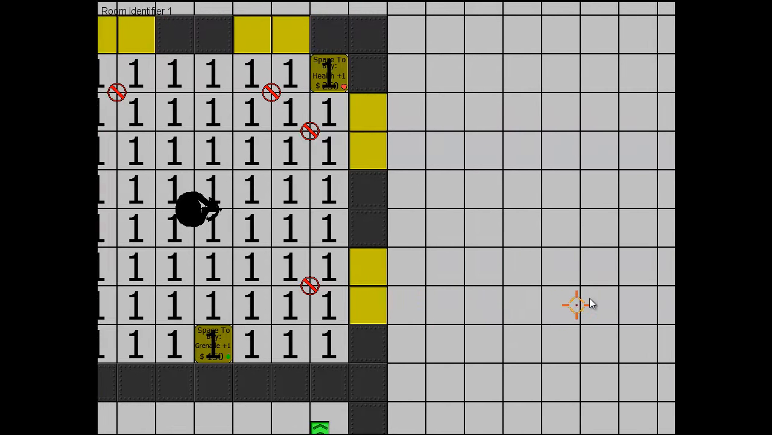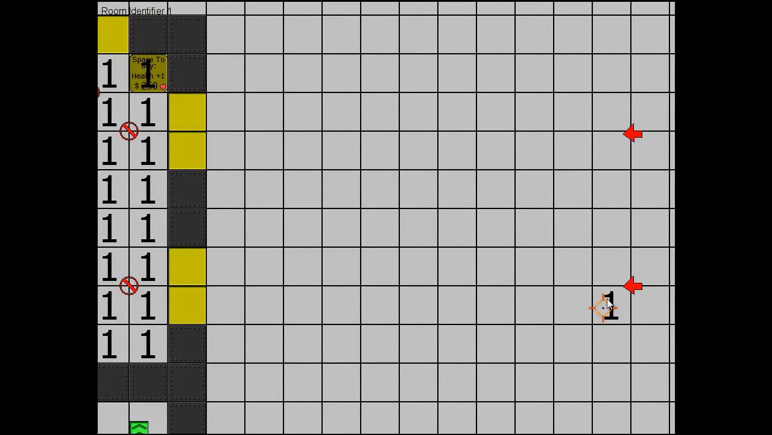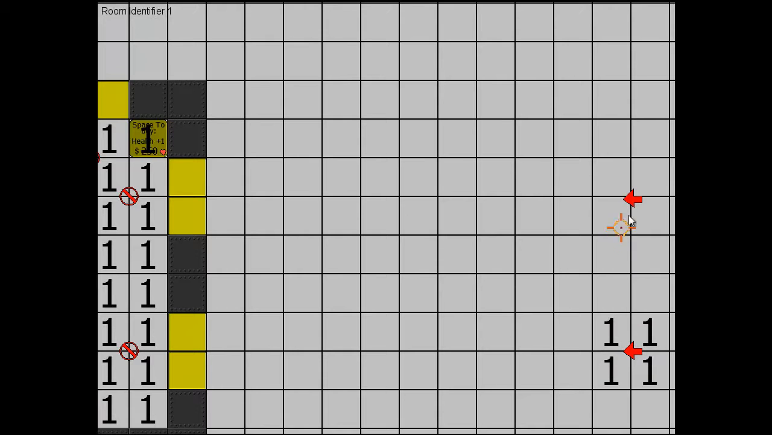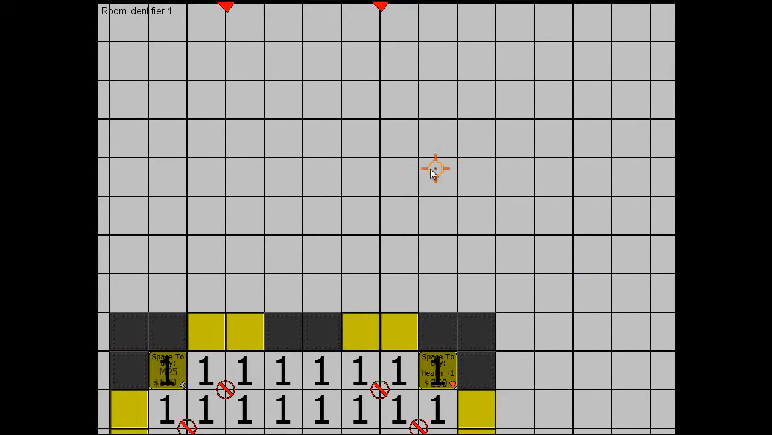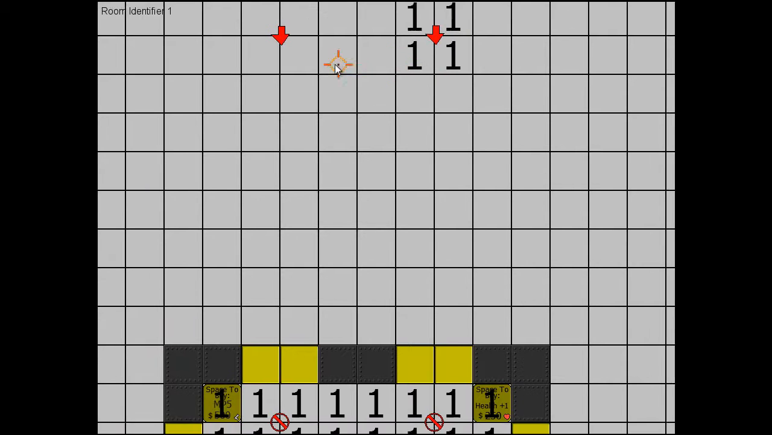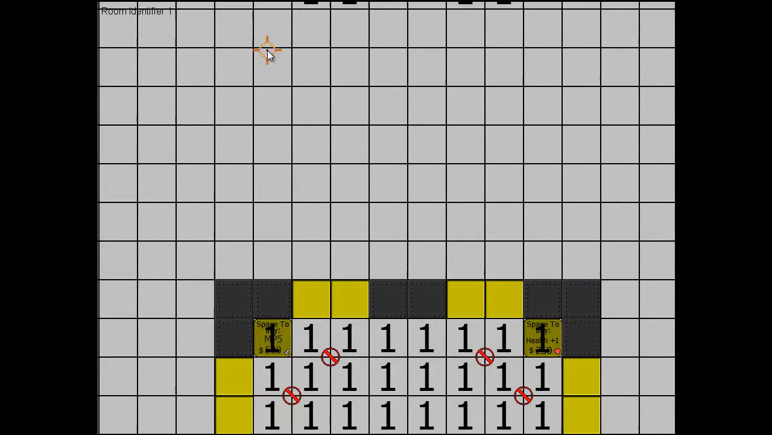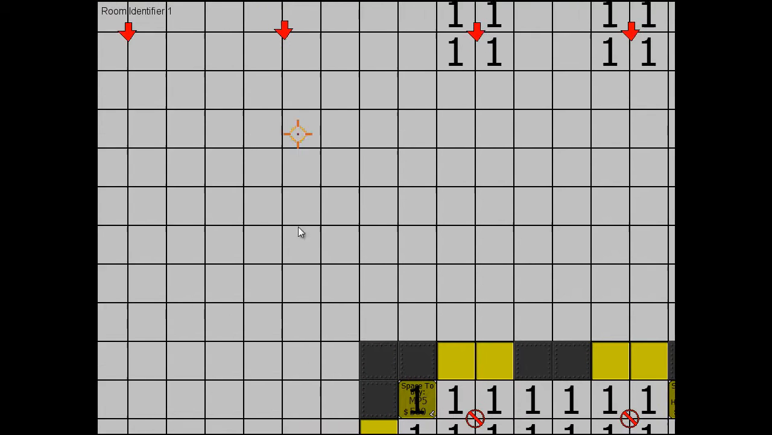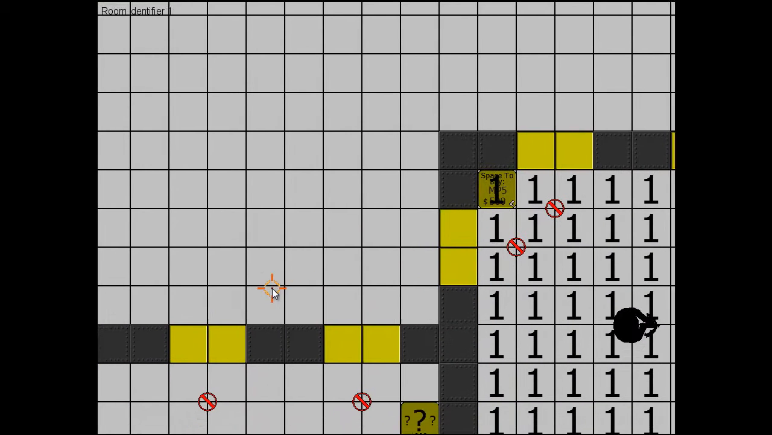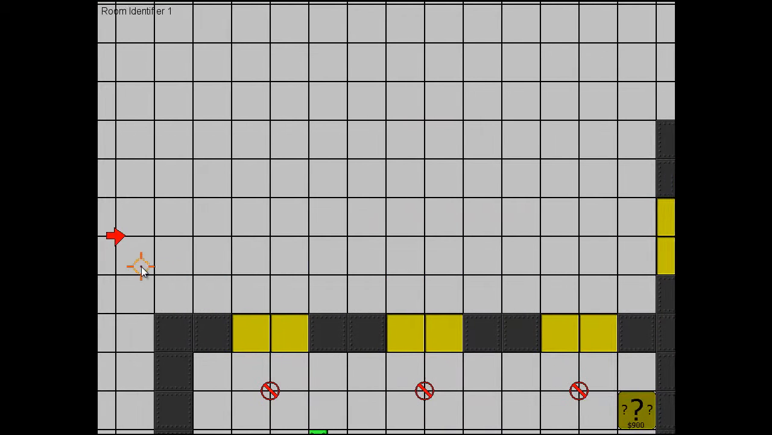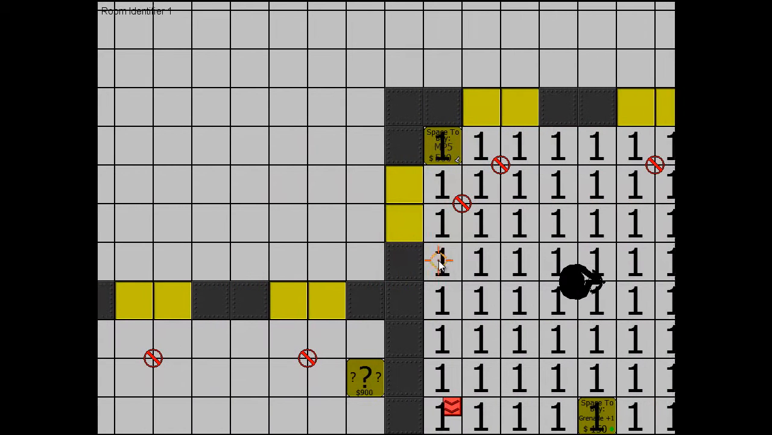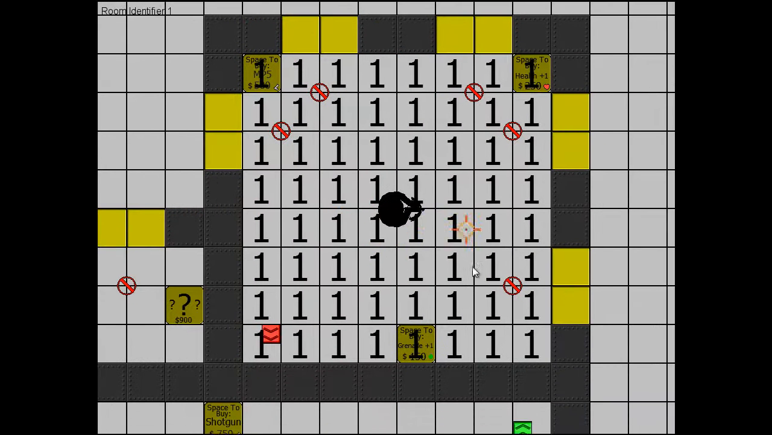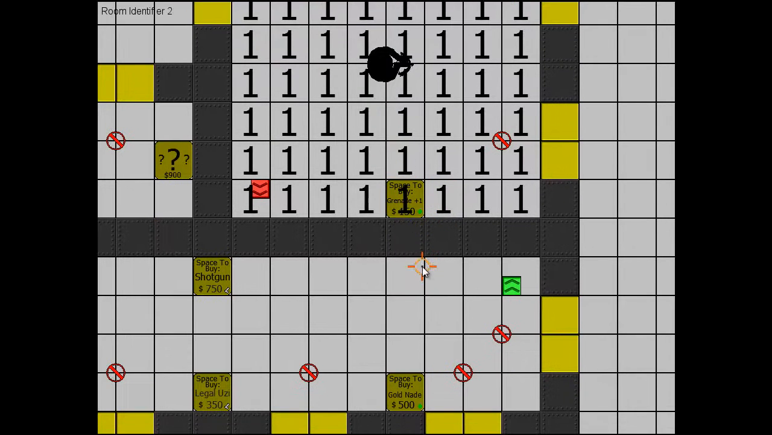And then you go out and go to the spawners that correspond with room 1, and you surround them with ones, like so. What is that one doing? Oh, that's okay. So now that we have room 1 and all of its spawners corresponding with the room, we can move on to the next room.